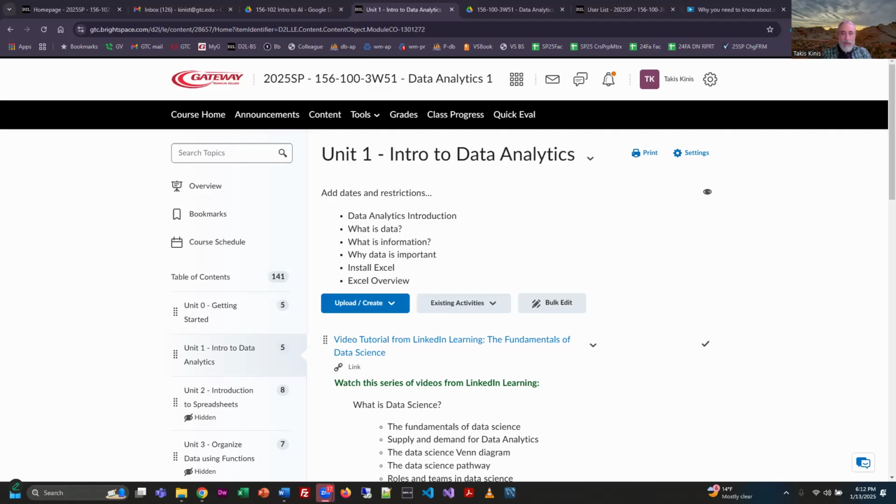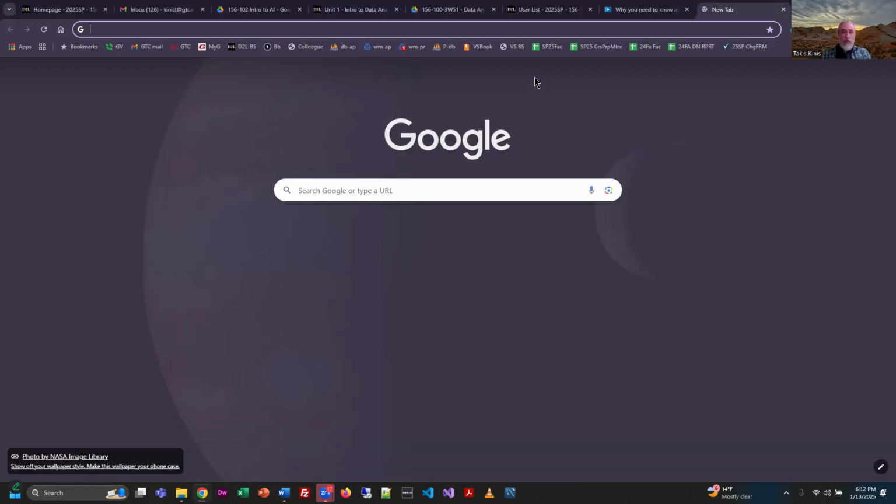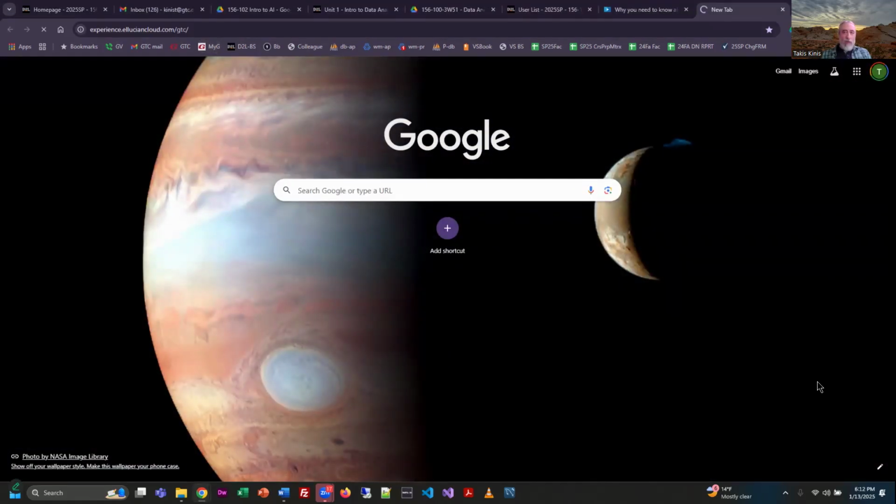All right, we're going to start working on Unit 1 here today, but before we dig into the actual materials, what we need to do is make sure that people have the tool that we need to do our first portion of the classwork with, which is Microsoft Excel. What I'm going to do is go over to the My Gateway website.